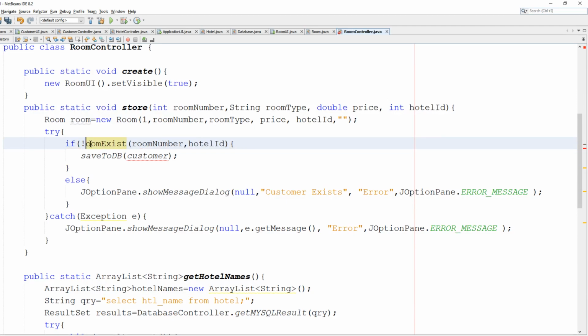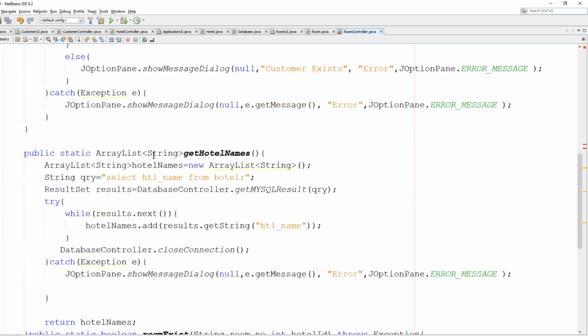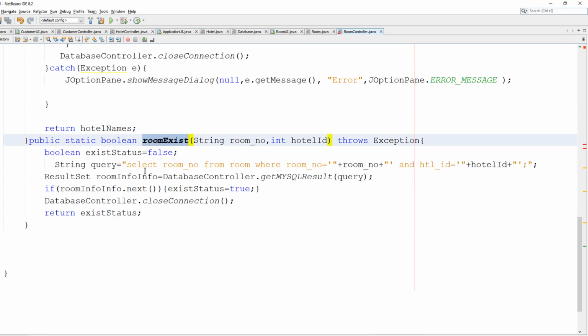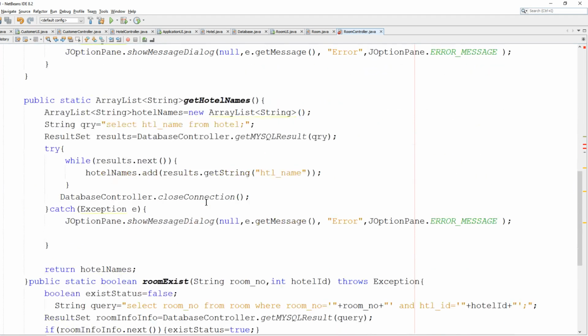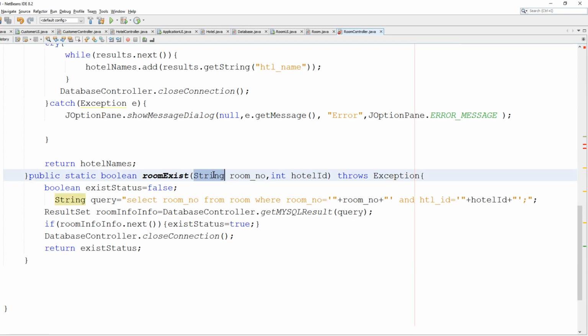If the room exists, actually this is simple. Let me just check. Room exists. Does the room exist or not? If room exists, room number and hotel ID. What do you think is this error? Expected. Okay, because it's a function. Save to the DB. What do you want to save to the DB? This room, because you have already created this. Room number is integer, and this guy also wants room number integer.